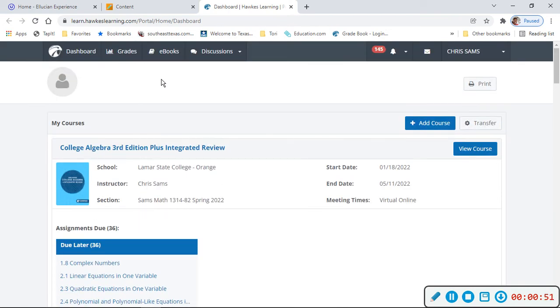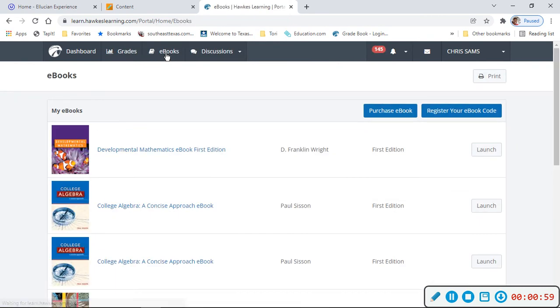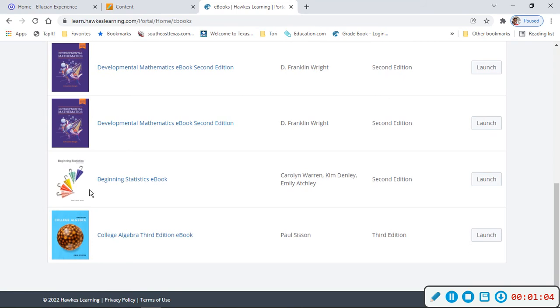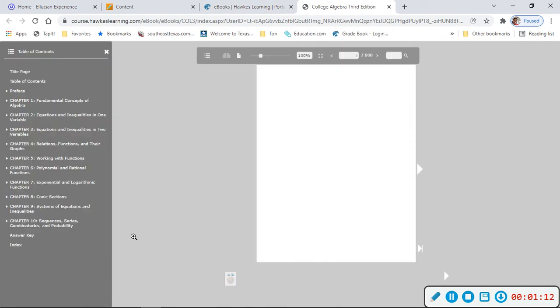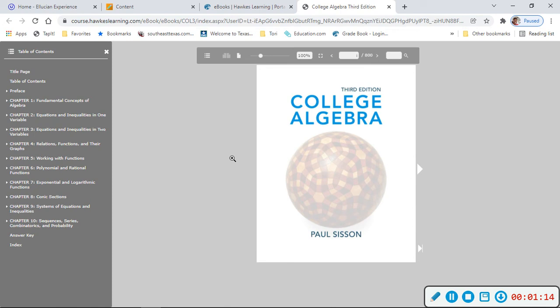So whatever classes you're registered for, you can go to the very top and access your ebooks. So it shows all the courses that I have on my page. Whatever course you're in, you want to go down to that course, and then you can launch the textbook. So it'll be just like having a hard copy textbook, except it's digital.